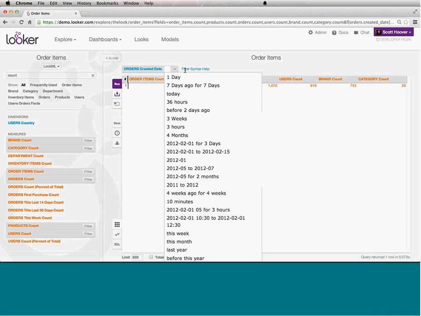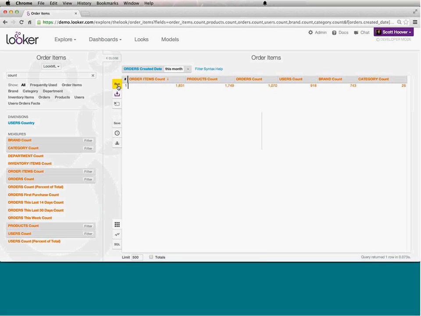Answers has autofill, and in this case, the date filter will give us some hints on what we can apply as a filter. So for this query, I'm just going to stick to this month. There have been roughly 1,500 items representing 1,400 products. This amount came from 895 orders made by 798 users. This represents 666 brands and 26 categories.